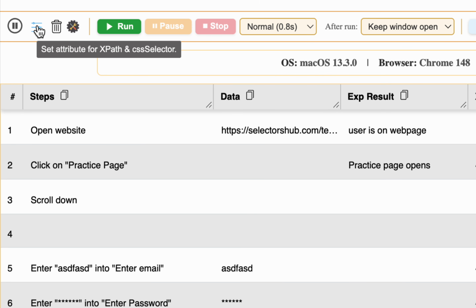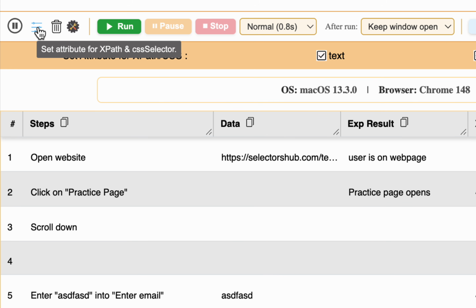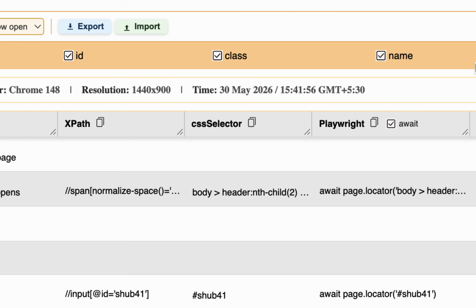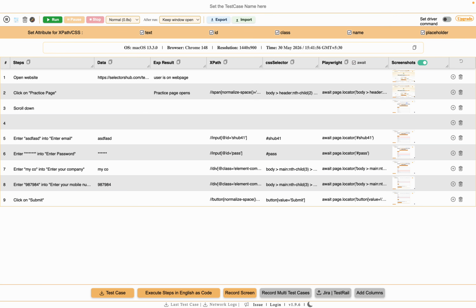So here we have the option to set attributes for XPath and CSS selector. So this is for automation and people who want to use the scripts in their automation tools or automated scripts, that for XPath and CSS, what attributes do you want to use? Text, ID, class, name, placeholder, etc. In case you want to uncheck any of these, you can do that from here. Otherwise all this will be used, and this will create very powerful locators which will not be breaking whenever there will be any changes in some of the locators.